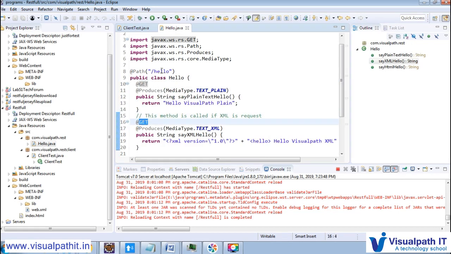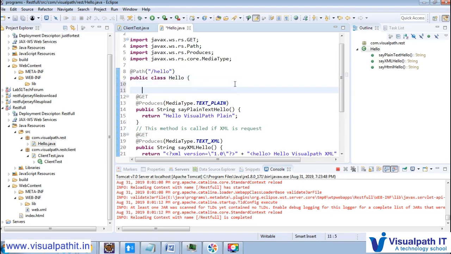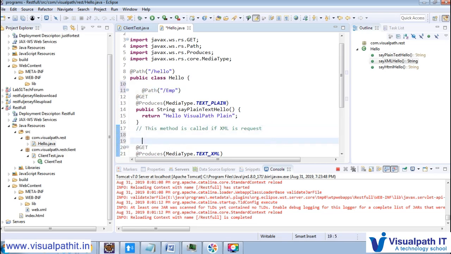The third thing is, if after hello we want something like hello 1 2 3, then we use @Path. If after hello we send employee-related things, they are handled by this one, and if we send something with @Path for customer-related things, they can be handled here. So we can write a path also.